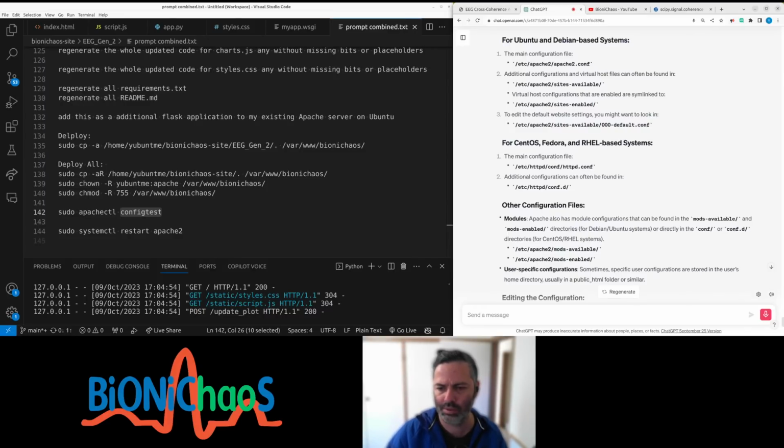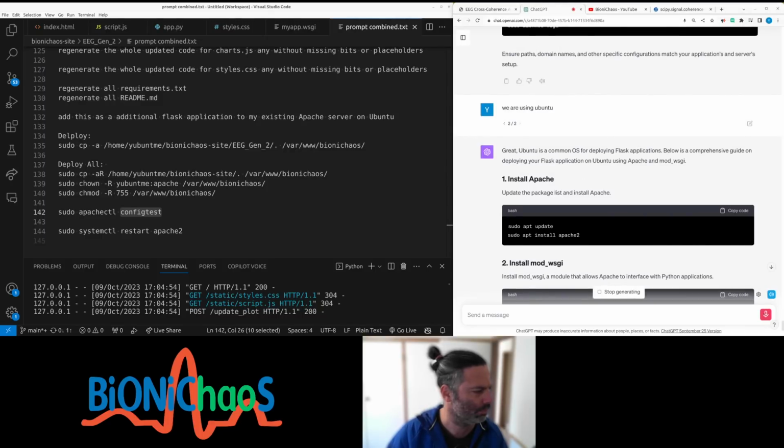Great, Ubuntu is a common OS for deploying Flask applications. Below is a comprehensive guide on deploying your Flask application on Ubuntu using Apache and mod_wsgi. Update the package list and install Apache. Install mod_wsgi, a module that allows Apache to interface with Python applications.